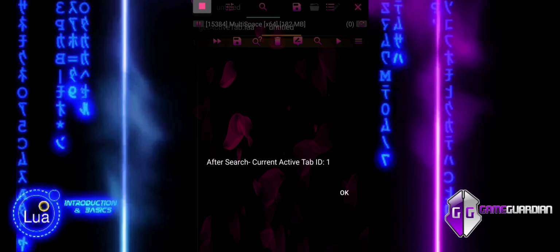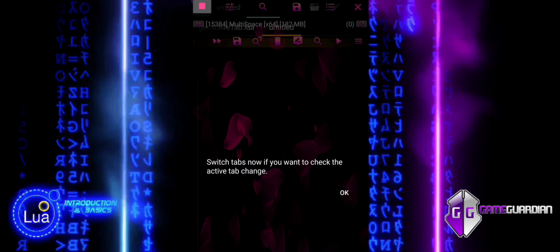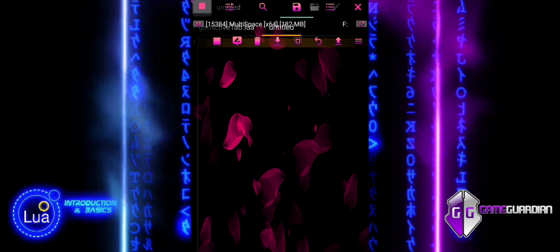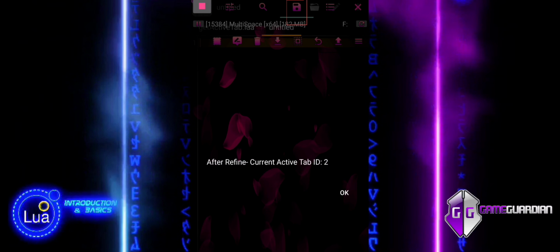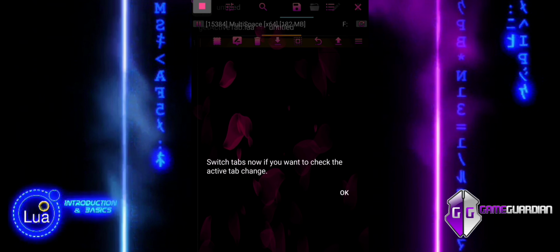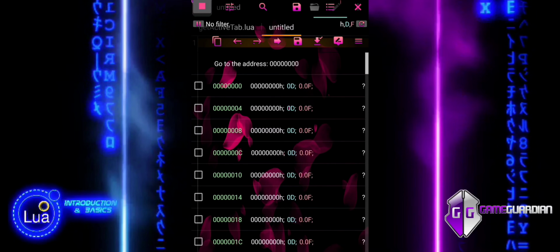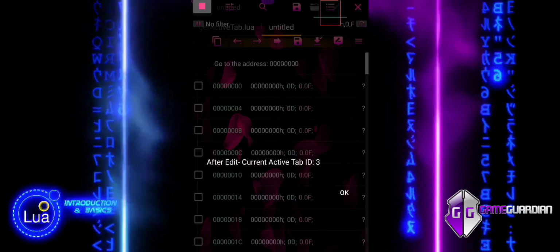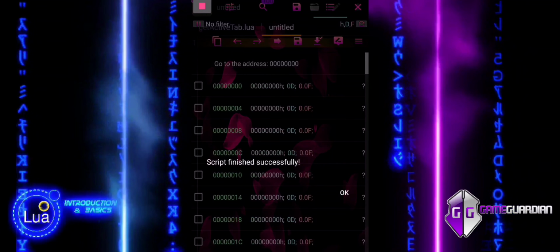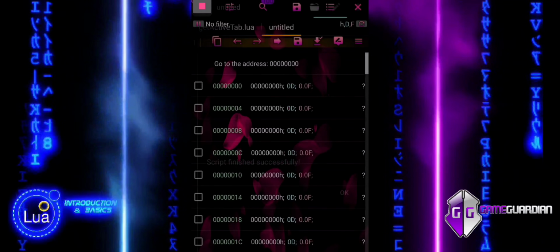This script demonstrates how to effectively use the gg.getActiveTab function to retrieve the index of the currently active tab in the upper menu of GameGuardian. As you have seen, the active tab is clearly marked by a red square on the screen, allowing us to monitor which part of the interface is in focus during different stages of the script.